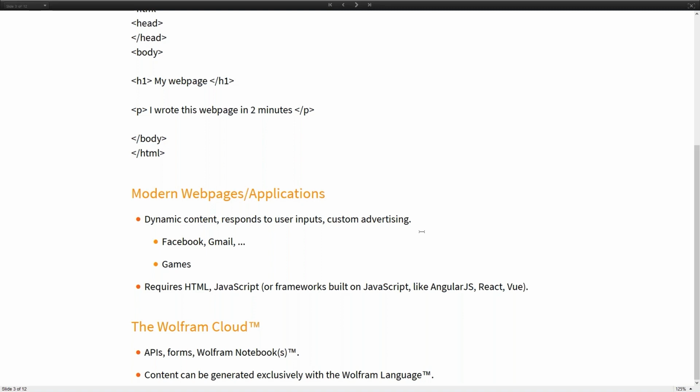In that case we would have not only HTML in those pages, but also JavaScript, which would be running on your browser as data is coming in to react and respond to user inputs. JavaScript is a whole other ecosystem in itself, which has a number of frameworks built on top of it. I won't go into the details here, but some of these I'm sure will be familiar to you experienced developers: Angular, React, Vue, and so forth.